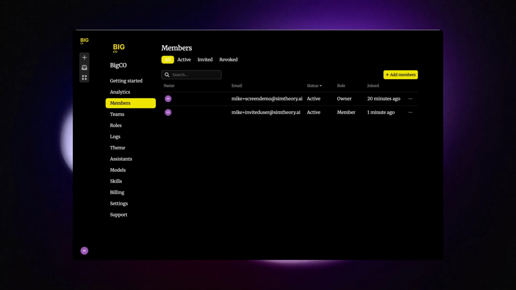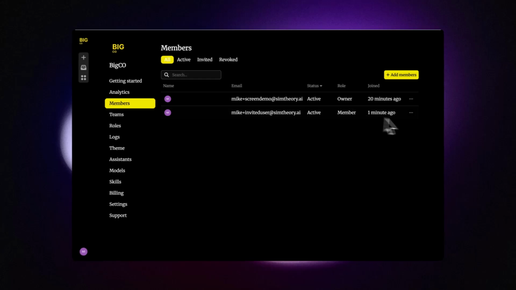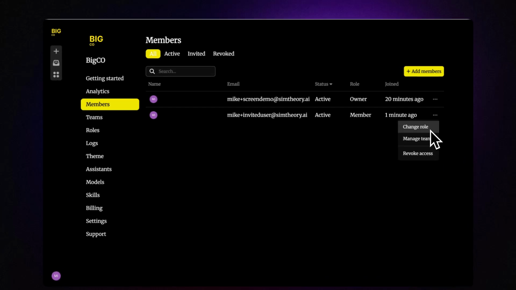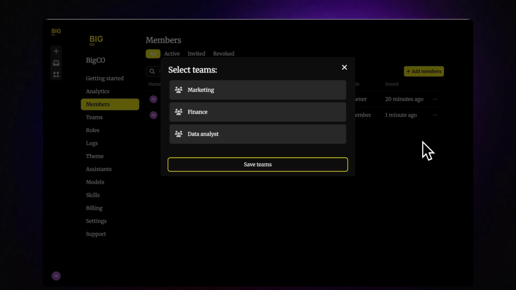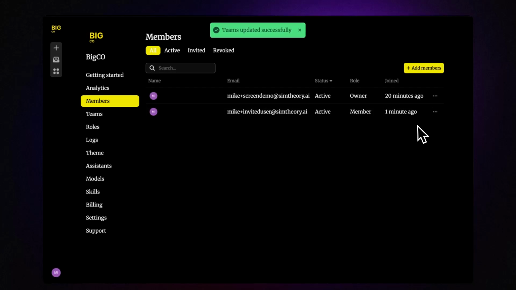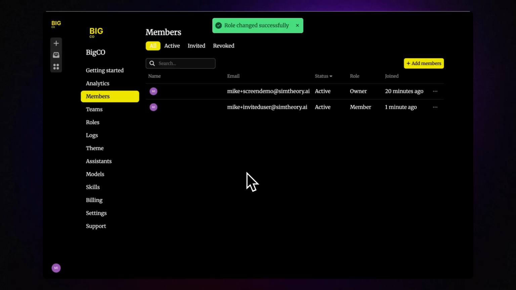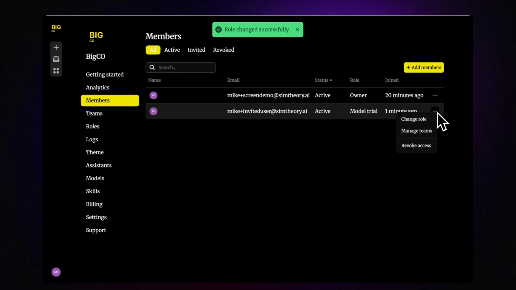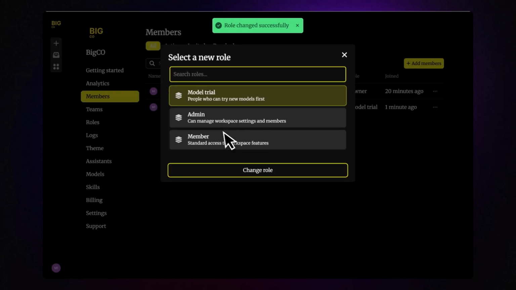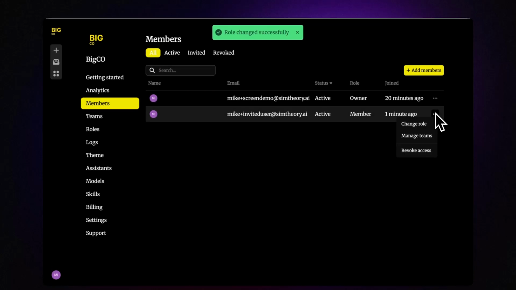Okay, so you can see that I'm now back in the members section and I have a member role here with the invited user now active in the account. So you can then see the different options here and assign teams. We'll say manage teams, we'll put this person on the marketing team, and you can also change their role in here as well. So if we wanted to put them on that model trial, we could put them on that role as well. And likewise, it's just easy to change them back again or make them an administrator just by switching around their roles.